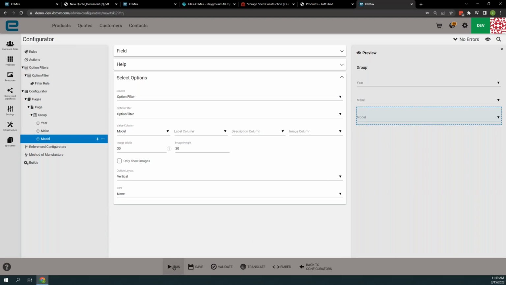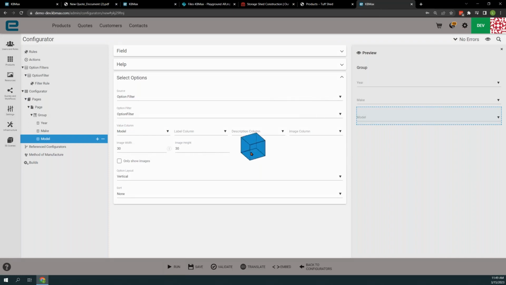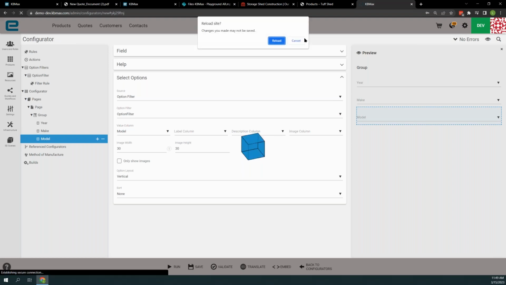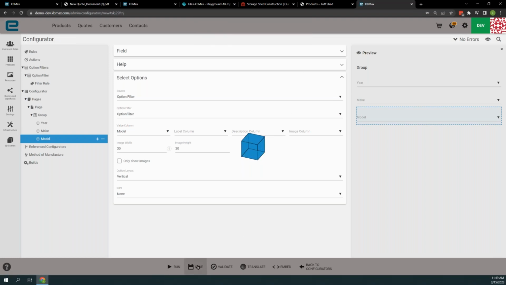So let's go ahead and run this and see if I set this up correctly. I'm going to go ahead and click the run button. And what's going to happen is that the configurator is actually going to run here. Let's see, it seems like it's taking a second here to save. All right, there we go. Let's go ahead and run this one more time here.